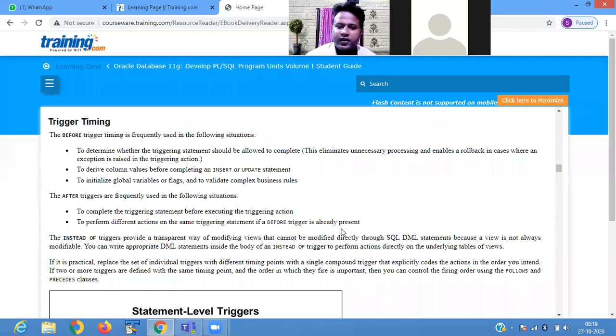The instead of trigger is a transparent way of modifying a view. So basically the instead of trigger is used for modifying a view that cannot be modified directly by a SQL DML statement. Through the SQL statement, you cannot directly modify it, so that is why we are using it. Because a view is not always modifiable, you can write the appropriate DML statement inside the body of the instead of trigger to perform the action directly on the underlying table or view. So here we are using this instead of trigger.